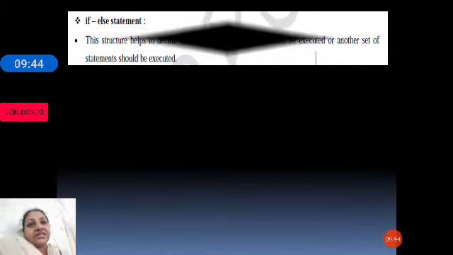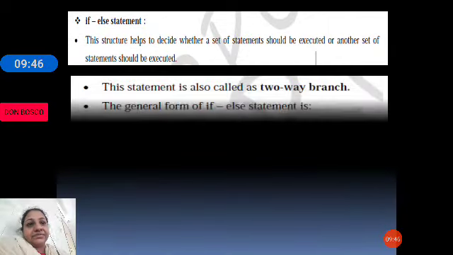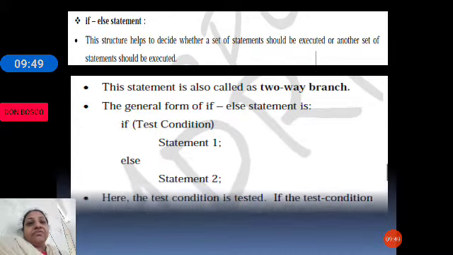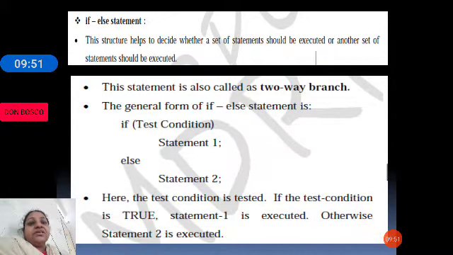So, let us continue with the next topic, that is if else statement. As we know, in simple if there is a condition given, only if the condition is true the statements are executed. If the condition is false, statements are not executed. But here there is a change. If there is a condition given, if the condition is true, statement 1 is executed. If the condition is false, statement 2 is executed.